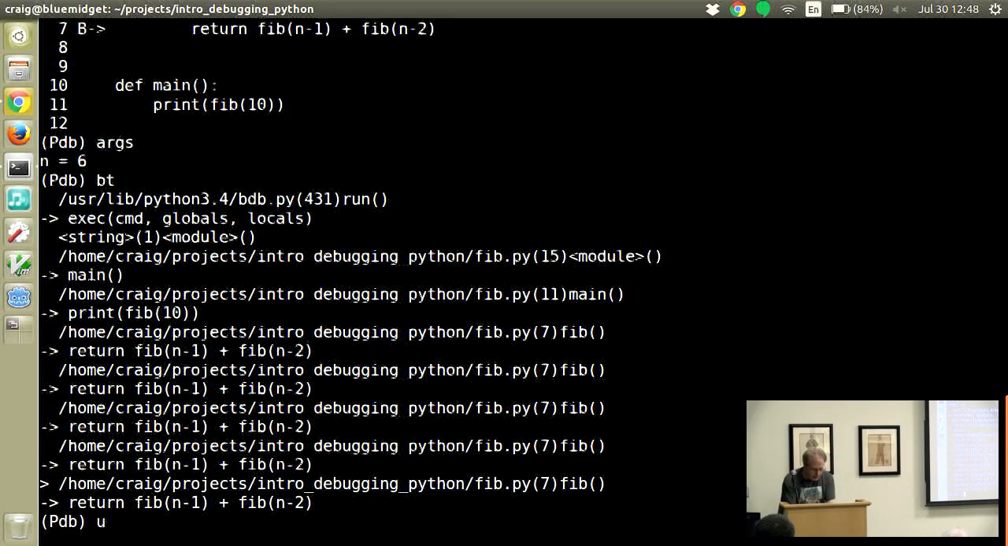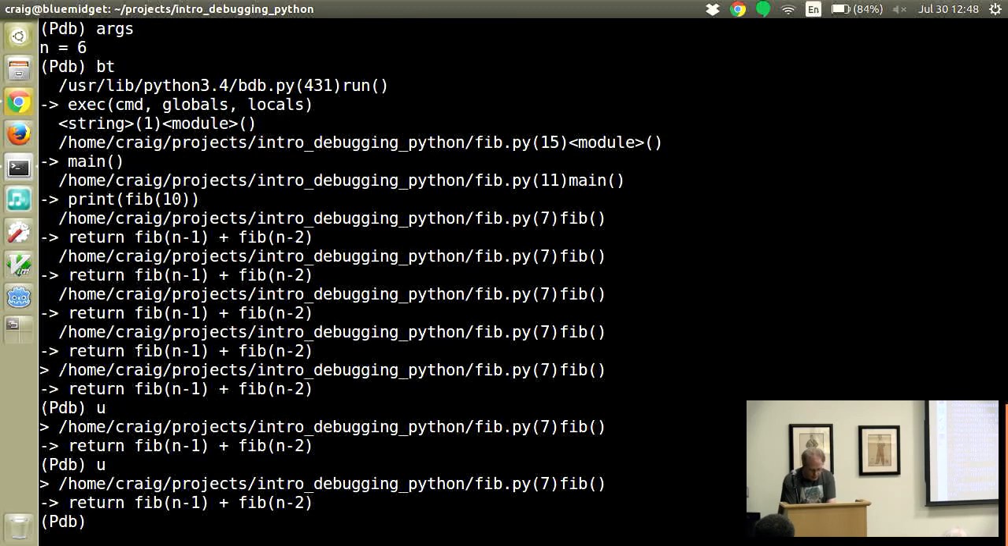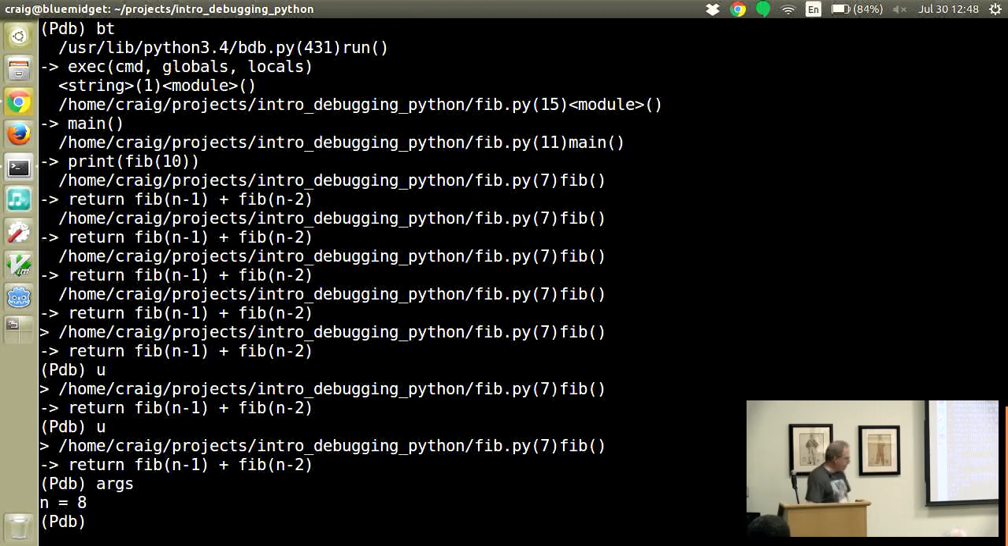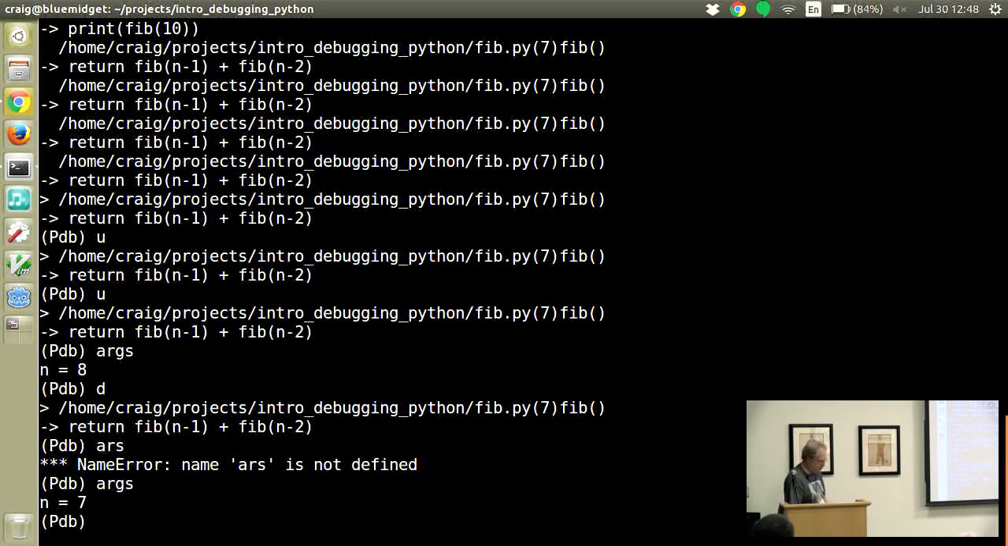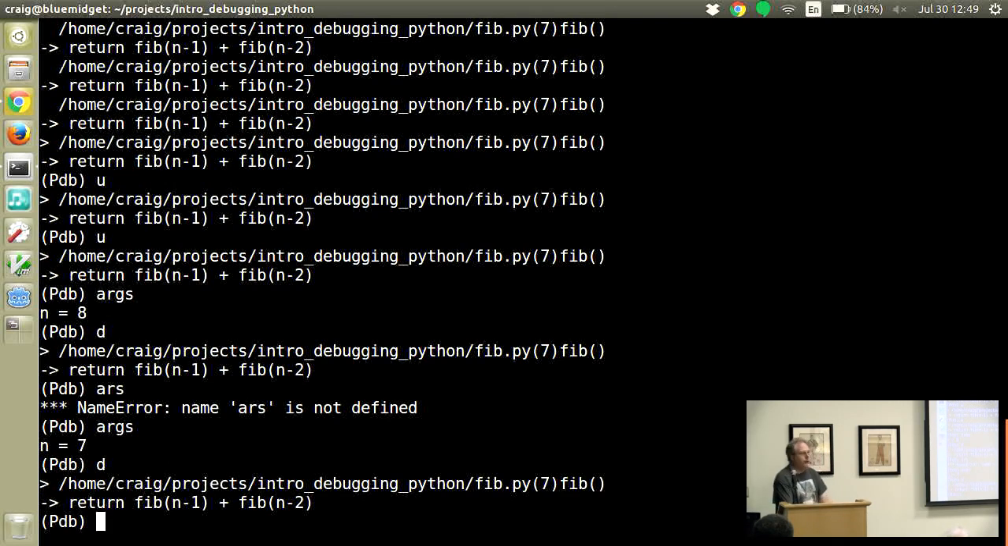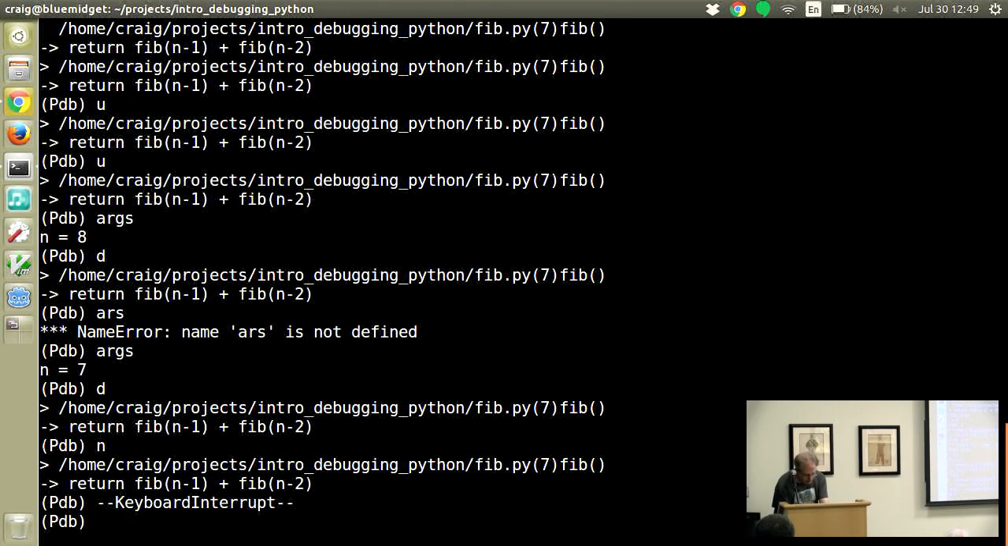What I can do is go up the stack to see what these arguments are. This is arguments n equals 8. OK, I can go back down the stack. This one has args equal to 7. And I go back down the stack. What's nice about this is that as you call different functions, you can see where you came from in that call stack and get back to that particular point. What's handy too, and I'll show you a little bit of this later on, is if you accidentally get into Python system calls, you have a way to get back to where you need to go and see where that came from. Okay, let me get out of that.